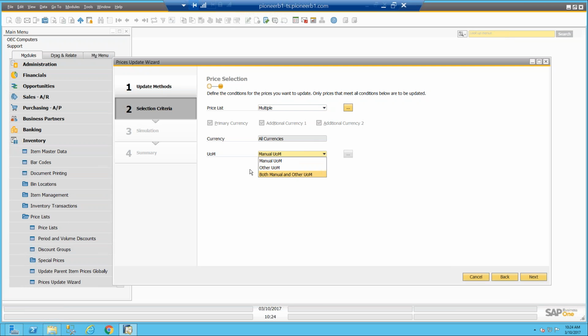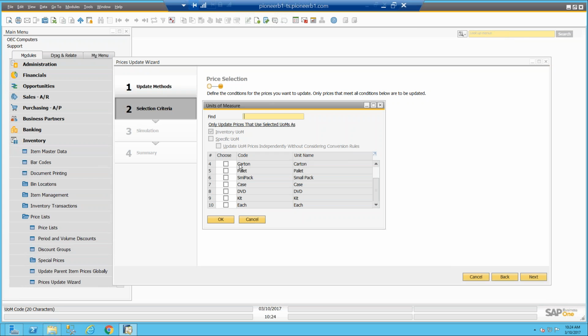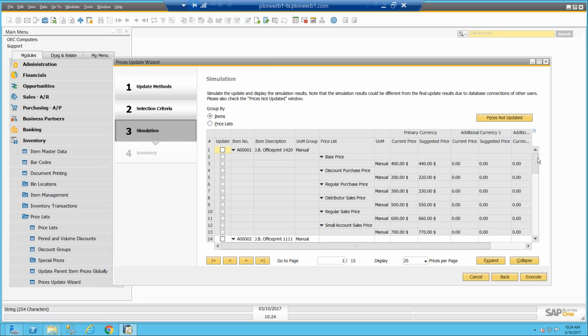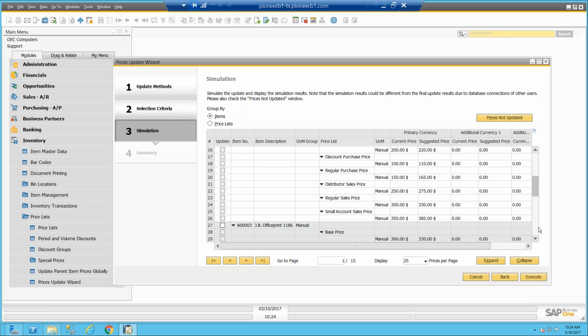And different options related to unit of measure, and what do I want to update and what not, and how to do the multiplication if you use multiple units of measure. For now I'm going to do that manually. It shows you a simulation. What is the current price? What's going to be the price after the change? You can go through that and make sure the changes are correct.